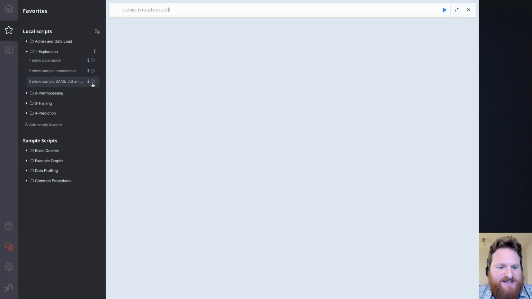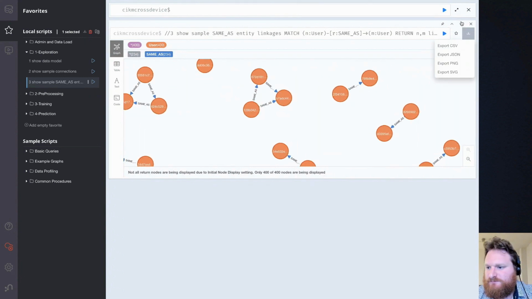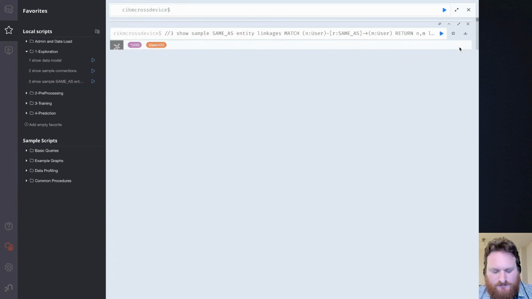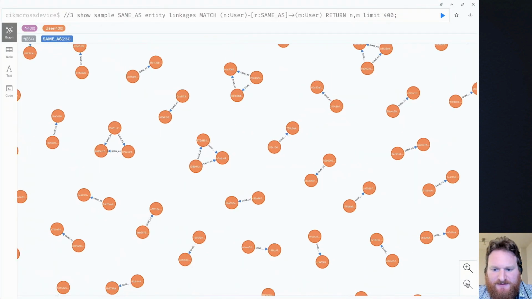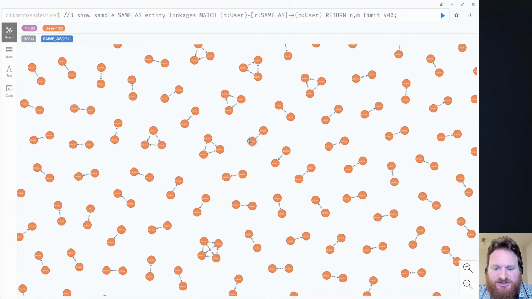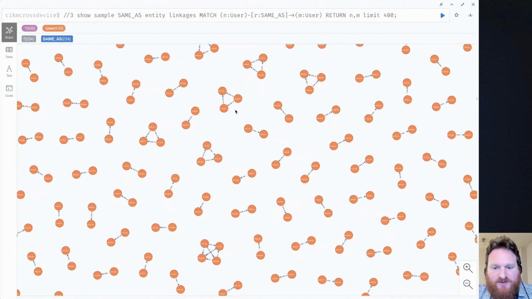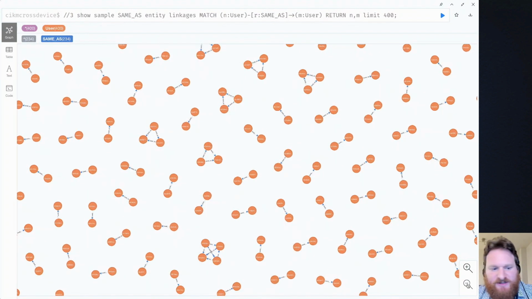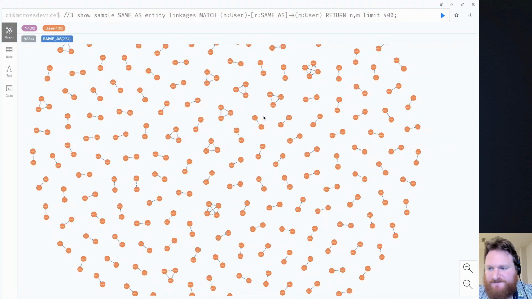And to give you an idea of what the same as relationships look like, we'll go ahead and give this a run. And we'll see here that a lot of these same as relationships are just between two nodes, so we get a lot of these components with just two. And then we get some with three as well, and less frequently we'll get groups of 4 or 5 and above that. Most of them, though, are going to be these pairs of 2s and 3s.